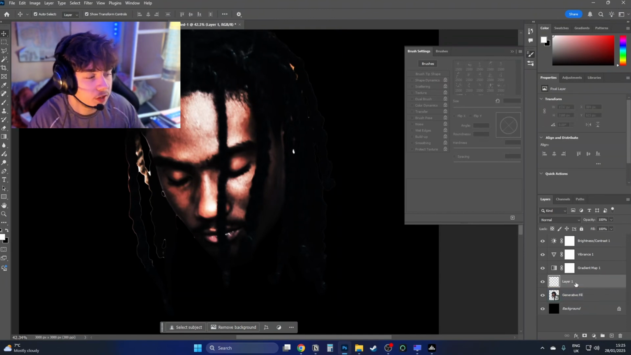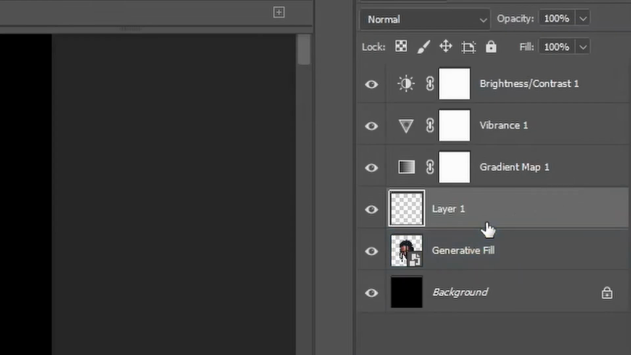What you want to do is make a brand new layer above the head, and you want to hold Alt, go in between the layers, and this little icon is going to pop up, and you just want to click. That's going to create a little clipping mask.